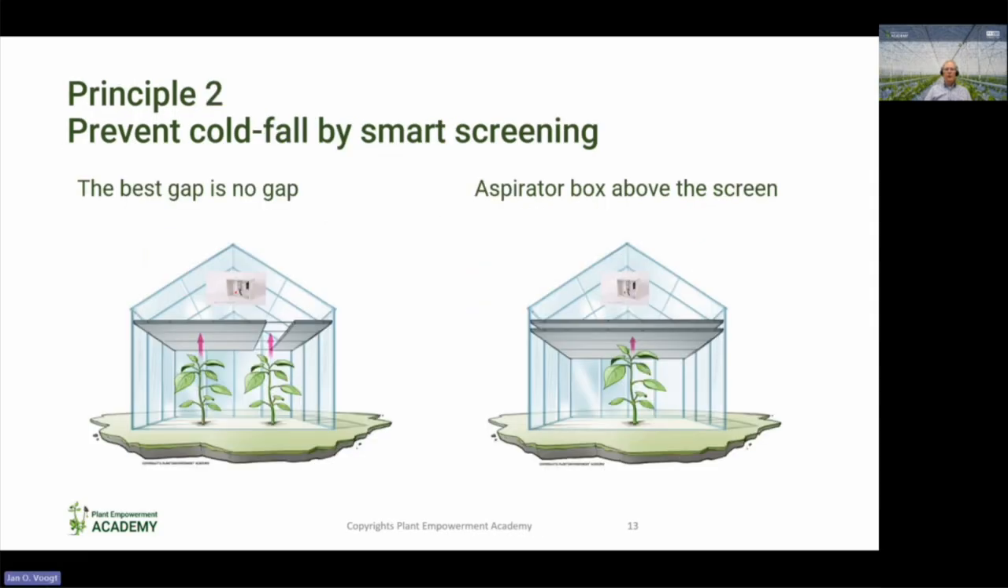Principle 2 is prevent cold fall by smart screening. And that I already mentioned, if you have gaps in the screen, warm air will go up at one spot and then always cold air will come down in another spot. So that's my statement: the best gap is no gap.